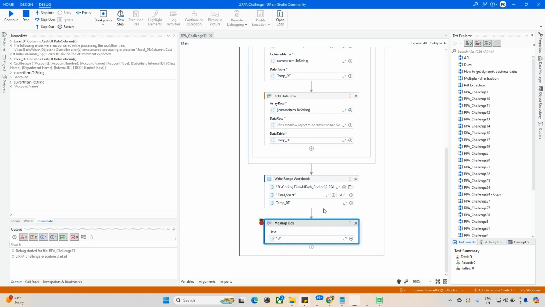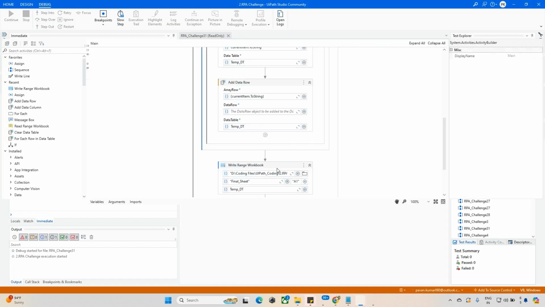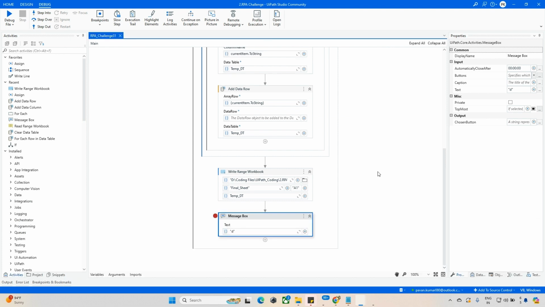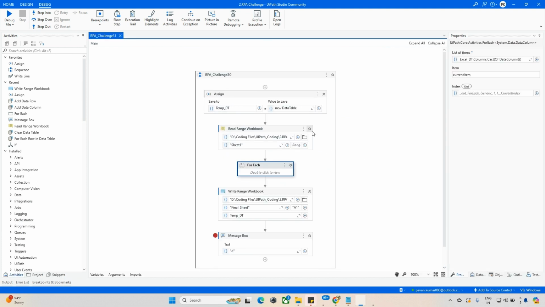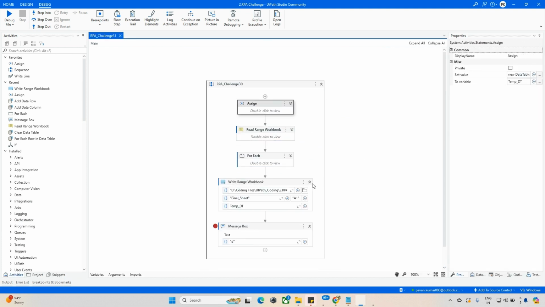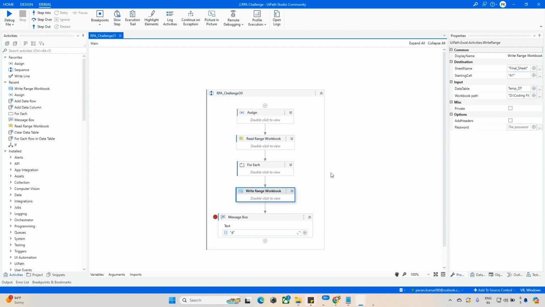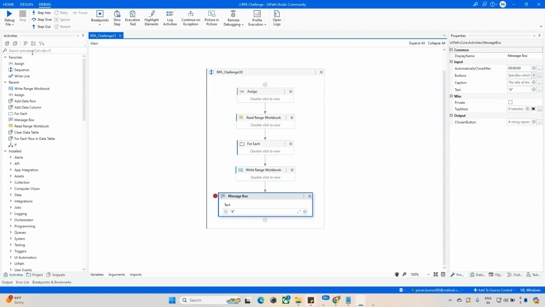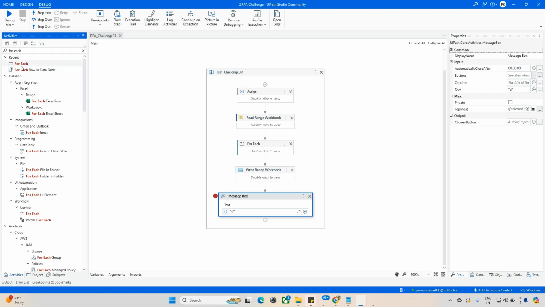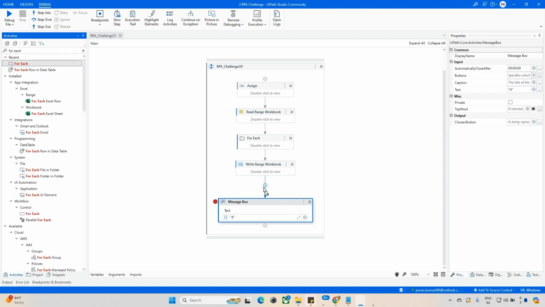Okay, let me go back to there. So here we need to use a couple of for loops. Let me collapse all these things. Okay, till here it's done. Next, we need to take this for each. I'm taking this for each activity. Again, I'm taking this for each activity.